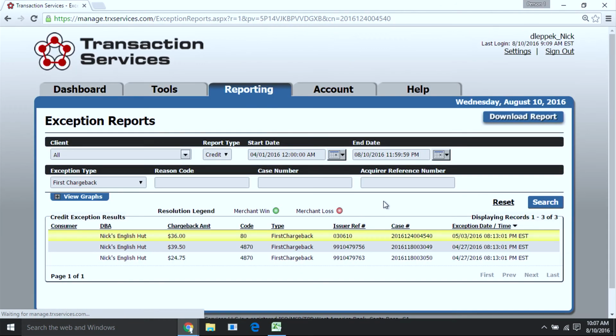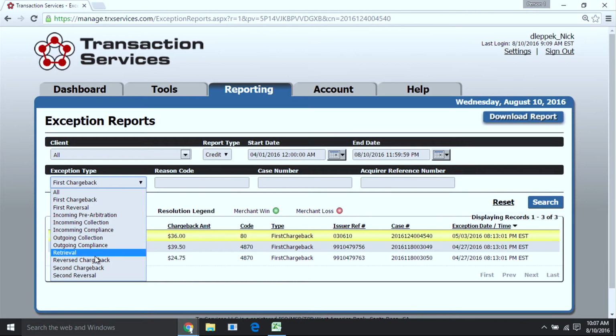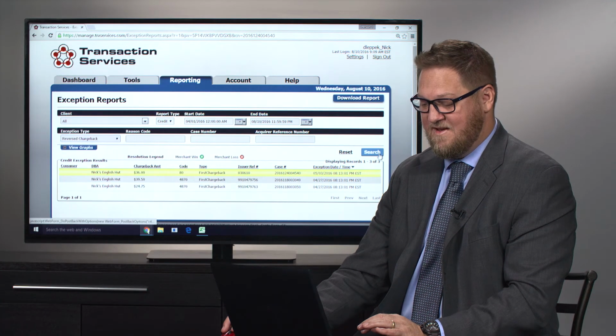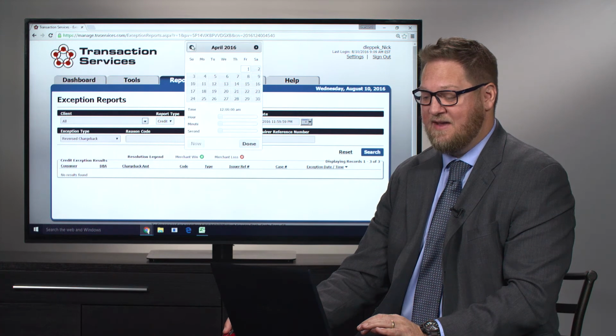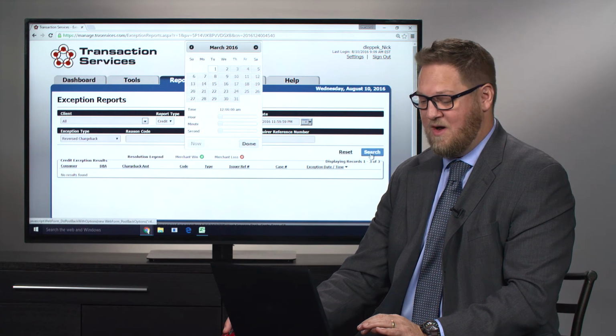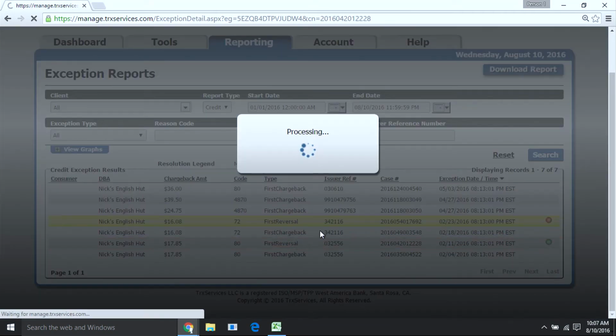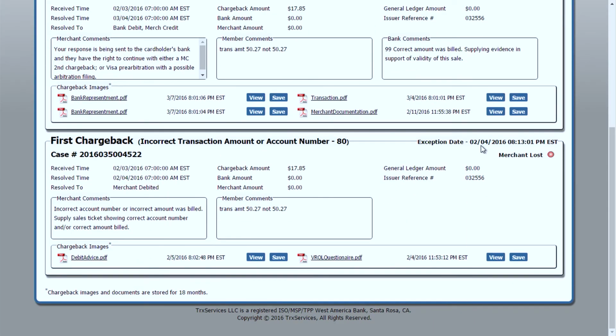If I look at an older chargeback, or let me actually look at a reversal. So what I'm looking for here is a chargeback that the merchant has responded to and won. So in this example of a chargeback, the chargeback was received back on February 4th of this year. It has the specific case number. It shows that the merchant was debited $17.85, and it shows the debit advice information that needed to be mailed. It also says that the reason was, again, 80, the incorrect transaction amount or account number. The transaction was supposed to be $50.27, not $50.27, which, that's interesting.